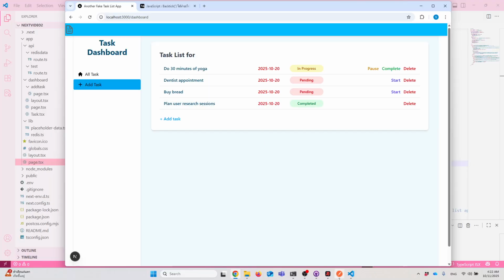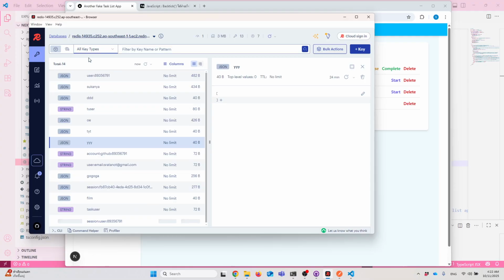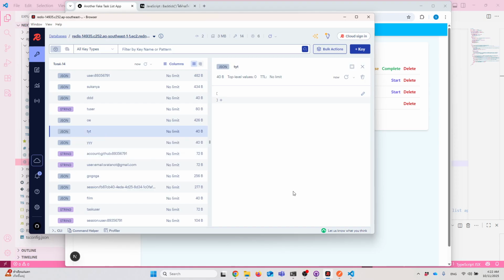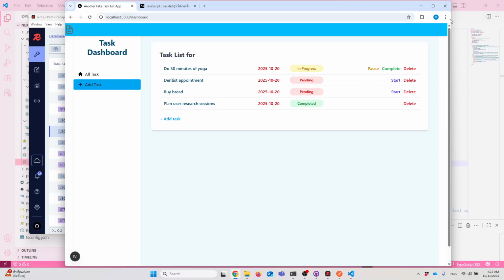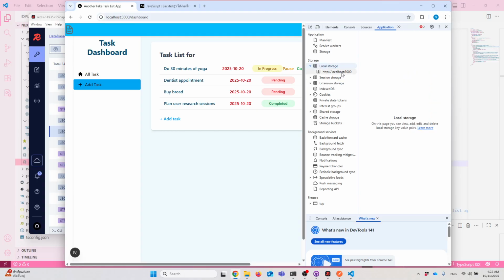Okay, so two things should happen here. If I refresh this, tyt is created. That's great. Okay, and on this page, if I look at my developer tools, and application, local storage, localhost. Hey, great. My task user is already here, tyt. Ignore this, this is actually from our previous task.